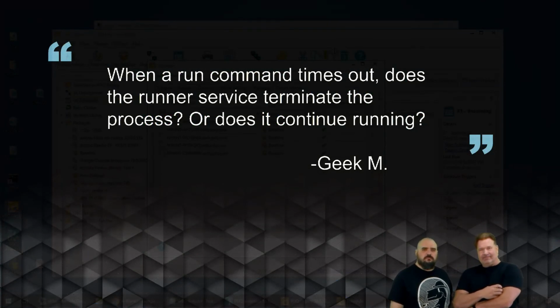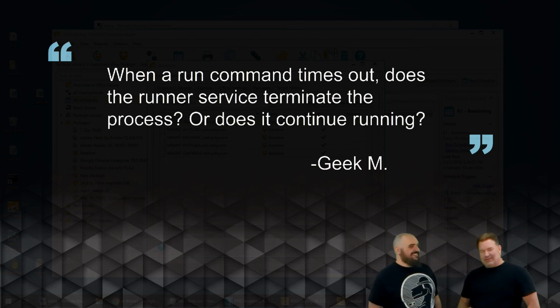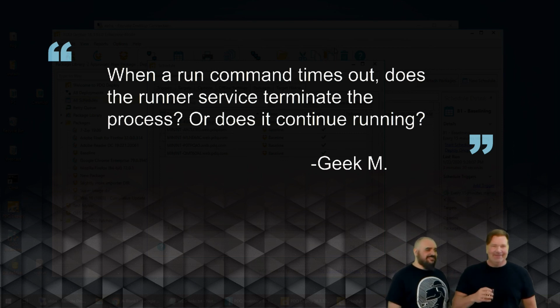Dear Lex and Jordan, when a run command times out, does the runner service terminate the process, or does it continue running? Sincerely, Geeky McGeekface. I know that Colby looked into this because I got the question early. I'm just kidding, we're not going to steal Colby's thunder. Colby, yes, it does terminate the process. There you go. It was worth the wait.